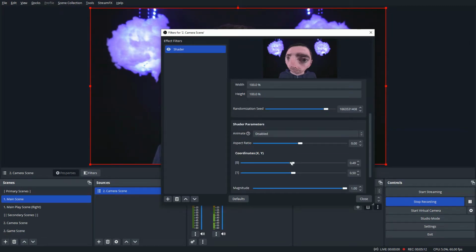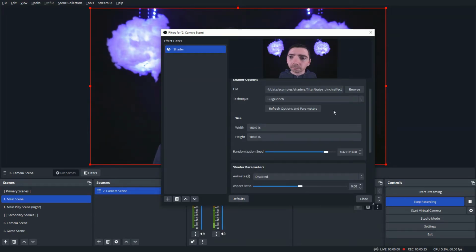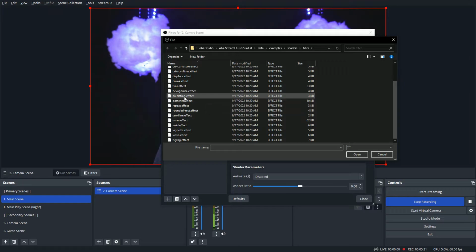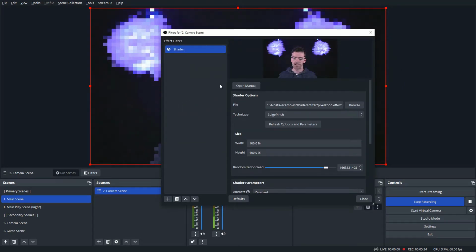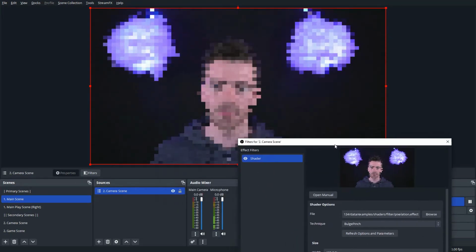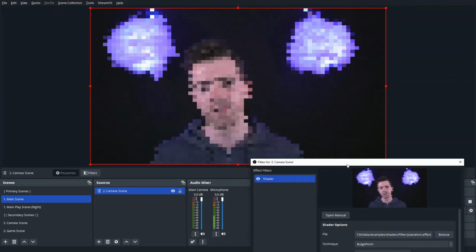And then you can move the bulge around up and down. You can also change the size and make yourself even reverse if you want to. This is a fun one to use. Another one that I like to use is the pixelated one. This one works pretty well out of the box and it makes you look like you're an 8-bit image.